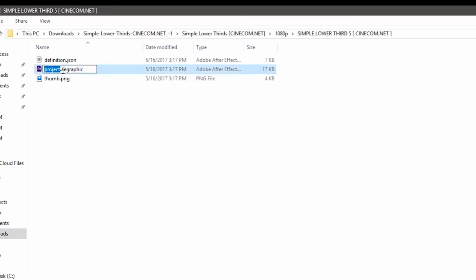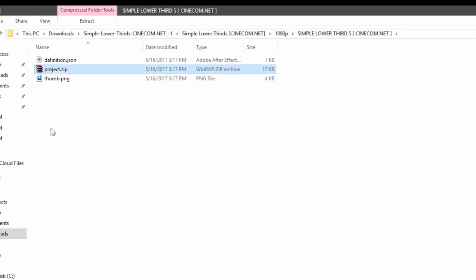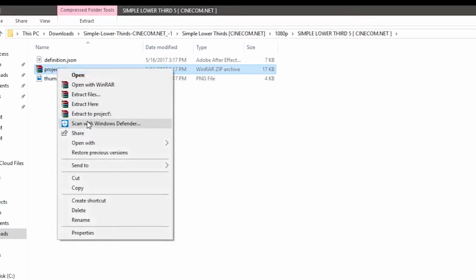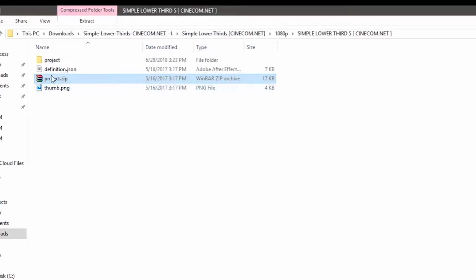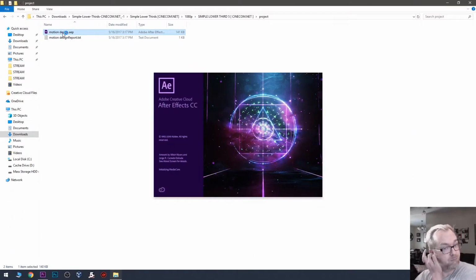And so I'm going to change the extension on that one also to zip. And now it's going to throw an error saying, are you sure you want to do that? And we do. So then I'm going to do the same thing. I'm going to extract it into a folder. I'm going to open this up. And now we've got a text file and an After Effects project file. So what we'll do is we'll open that After Effects project file. And we'll give this just a second to load here.